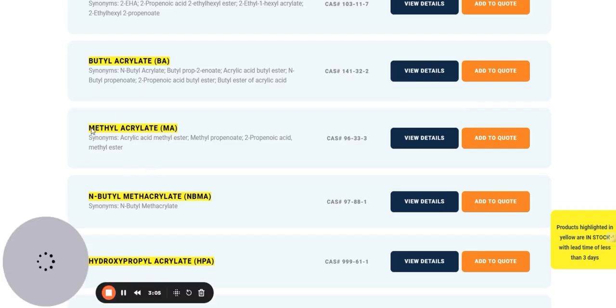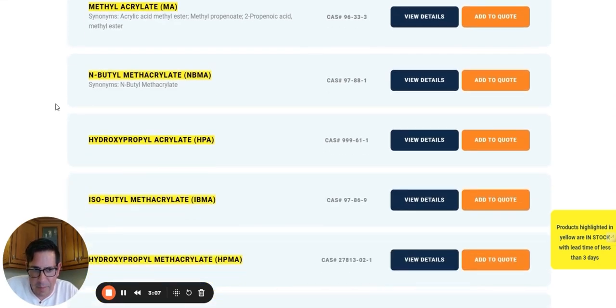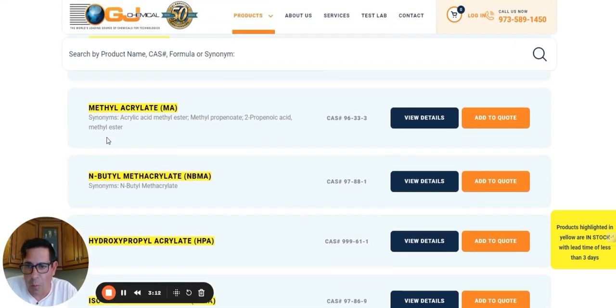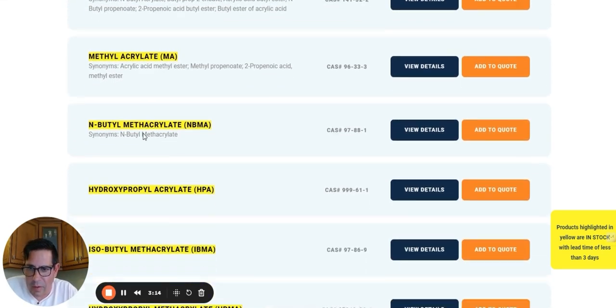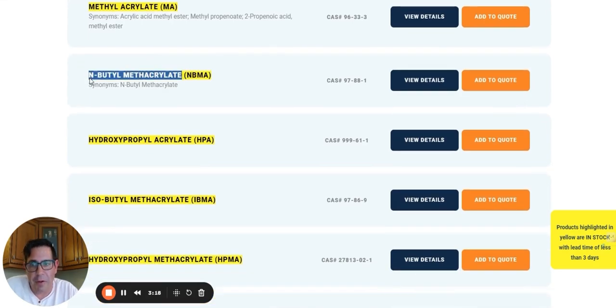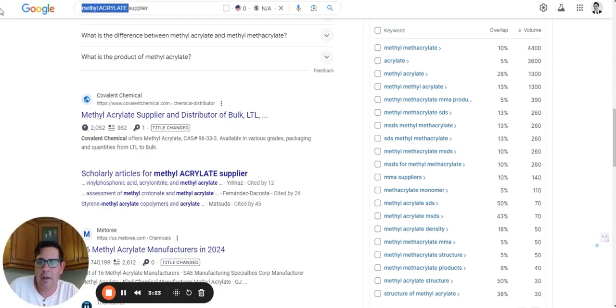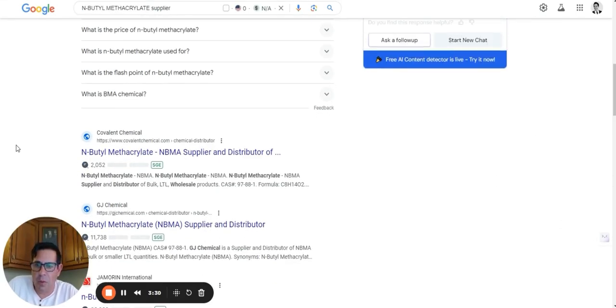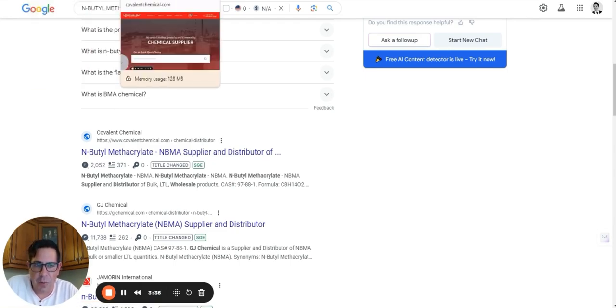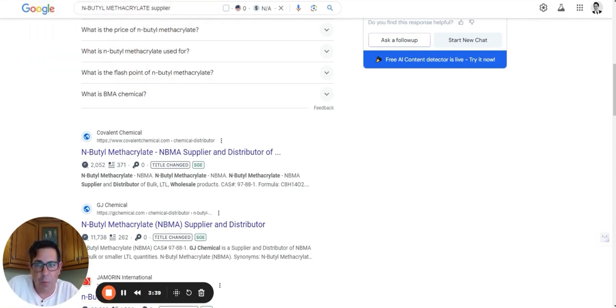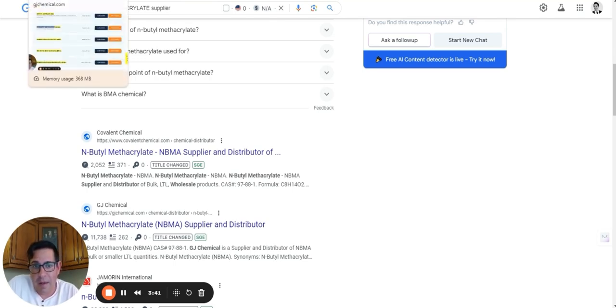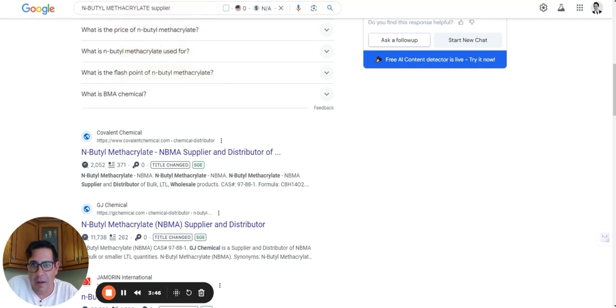GJ is quite a bit older than Covalent. Their website was up about 10, 15 years prior to Covalent, so that's why they're always going to rank first. For every product though, I believe this one, Covalent has the edge on. Yeah, so for N-butyl methacrylate, Covalent is one, GJ is two. Google's going to make that determination. Our software is going to optimize both of these websites perfectly. And after that, it just comes down to the decision Google's going to make.